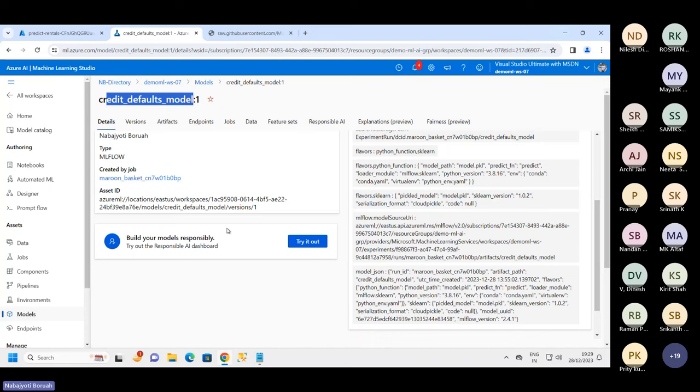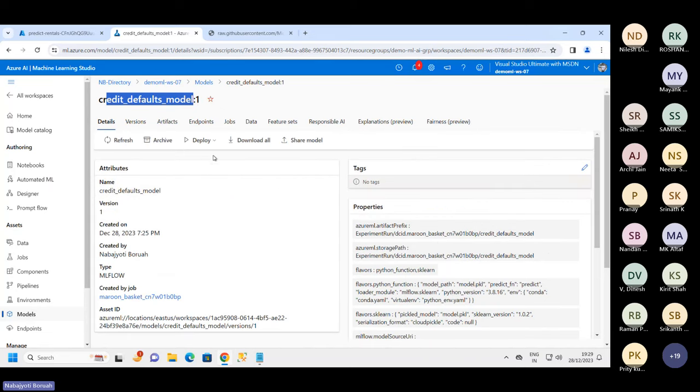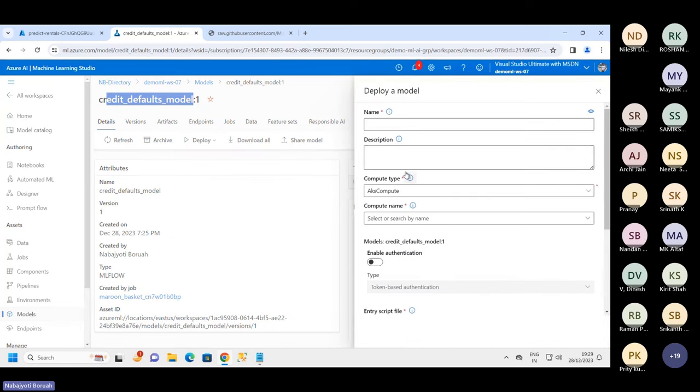So you can go to this model and try this model also. Like, I can go and deploy it as a web service again. I can take this one. ACI.